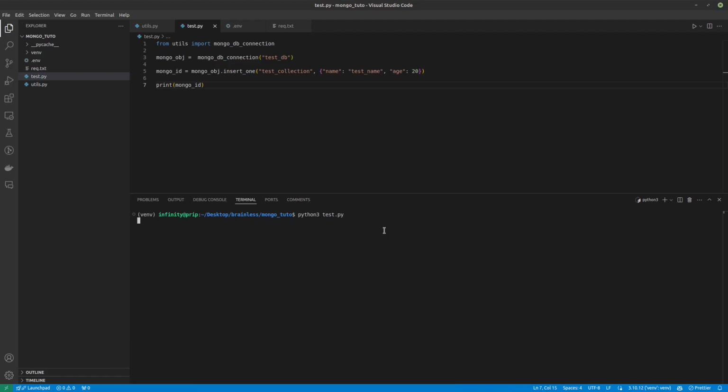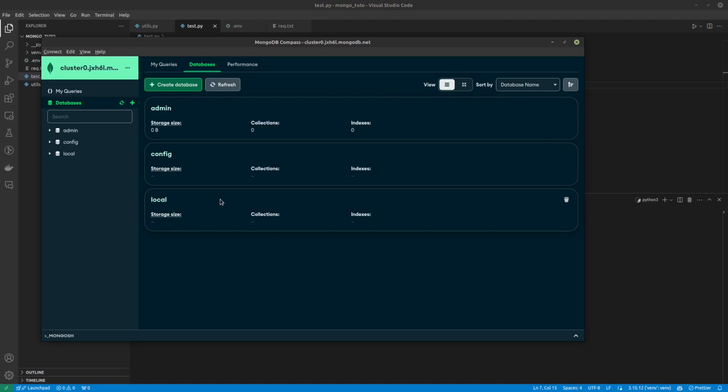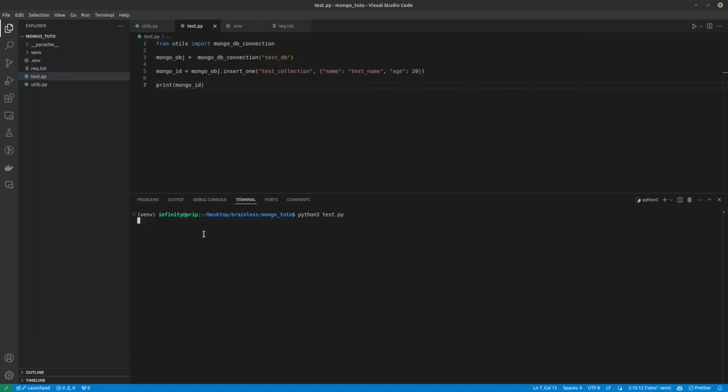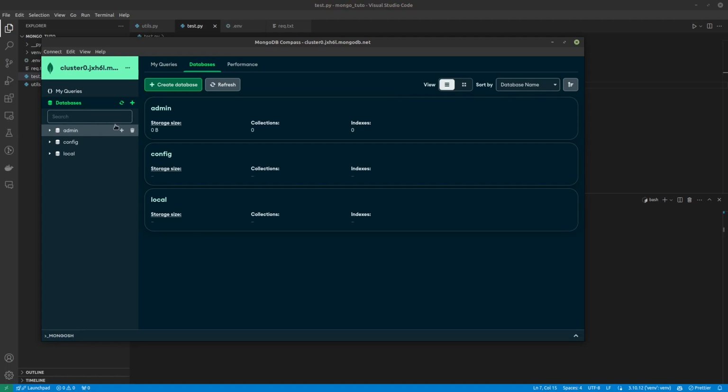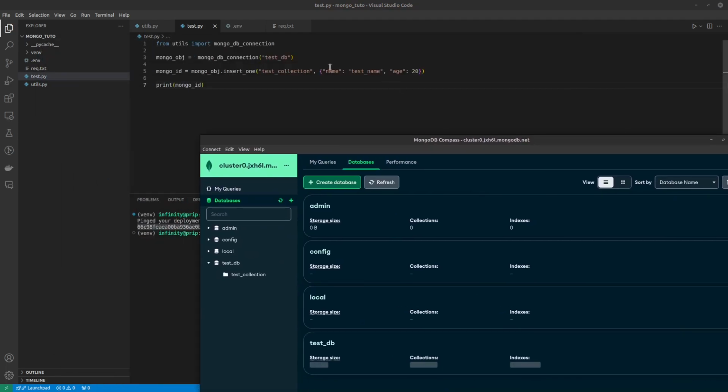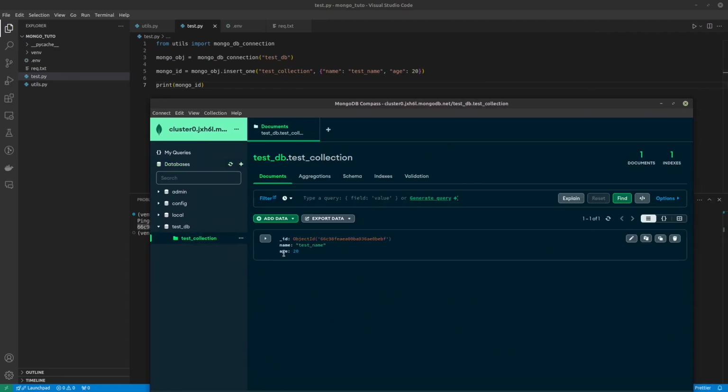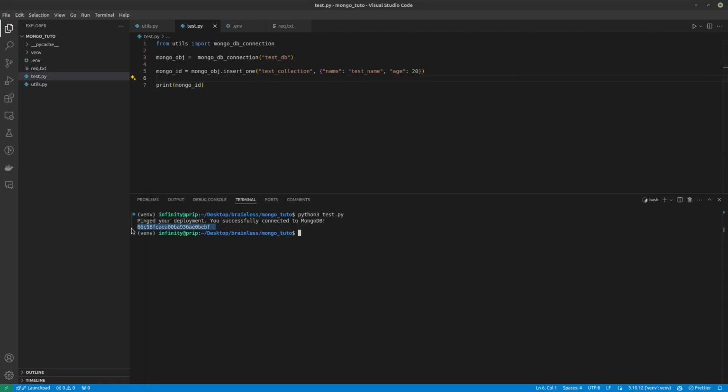So if I click on refresh right now, here it will say connecting, pinging a deployment. Yeah, pinged a deployment, and it returned me the Mongo ID, the ID which has been stored here. So if I refresh it, I got the test database here. You can see test DB and the test collection here. If I click on test collection, I get this underscore ID, name is test, and the age is 20. So this is the Mongo ID which has been written for me. You can see this is the Mongo ID which I got.